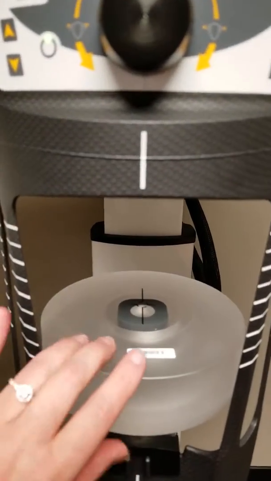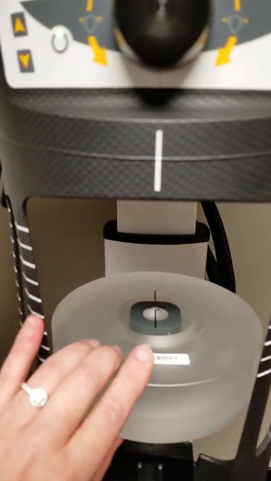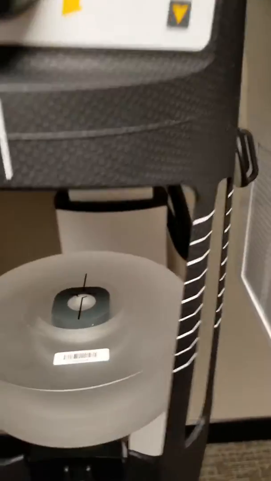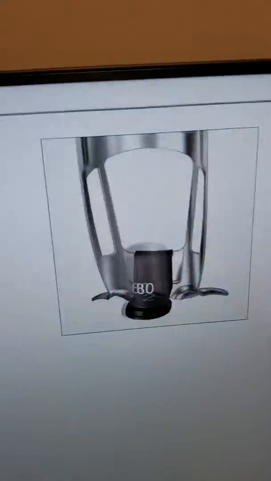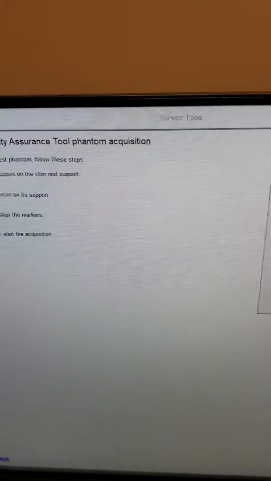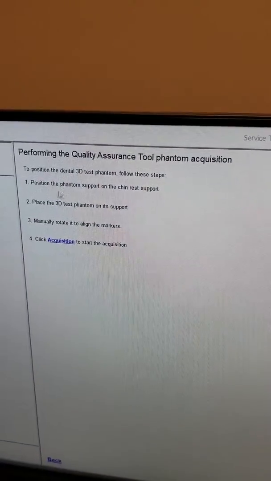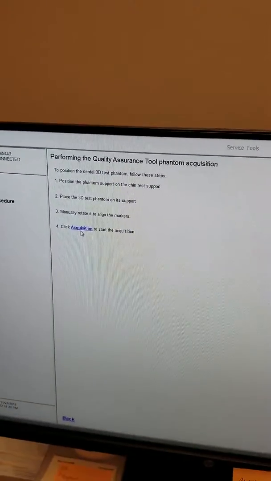Oh, man, I can see this really well with this camera. So just make sure everything's lined up right down the middle. Over here, make sure everything's solid. Make sure this is on. Perfect. Okay, so we just did all that, but in fewer steps, so yay. So manually rotate it to align the marker. Step 3, we did all that. So click acquisition to start the acquisition.